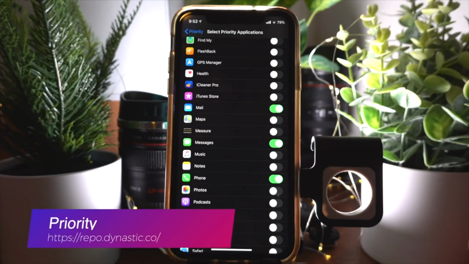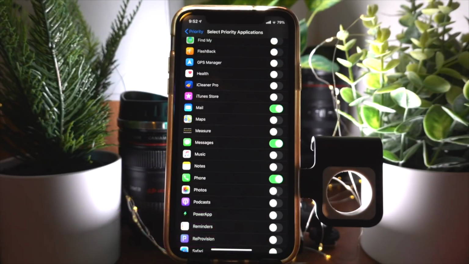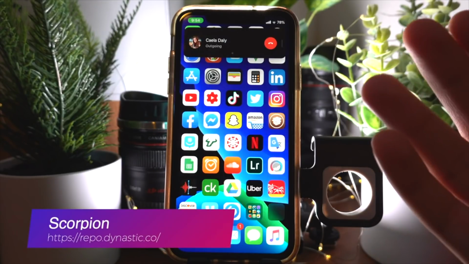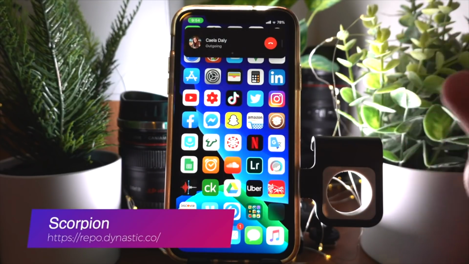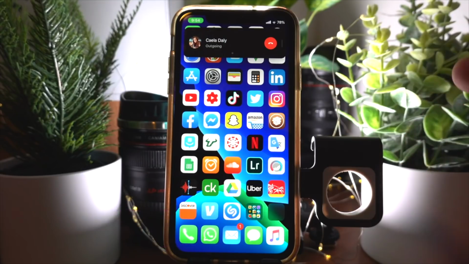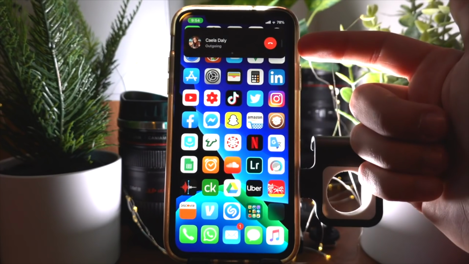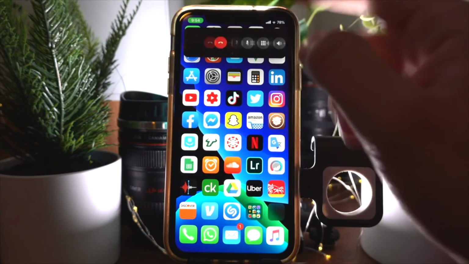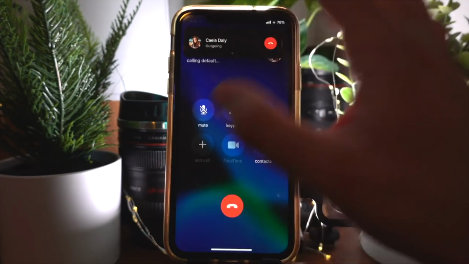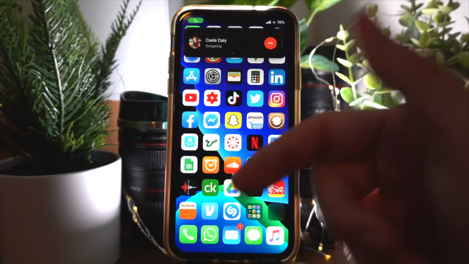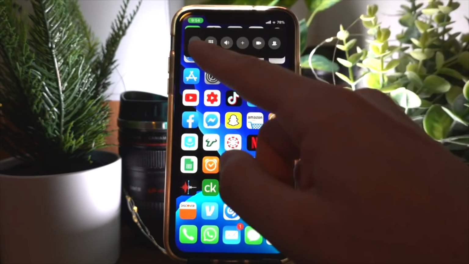Priority allows you to prioritize notifications from certain apps, making sure you never miss another important notification. Scorpion is another tweak that I brought here to the channel before, and it replaces the stock call UI with a sleek and unobtrusive design. It's really cool because it just adds this tab right here with the call you're on, so it doesn't take up the whole screen like you would if you were on the regular iOS, and it brings all these functionalities here just with a swipe.